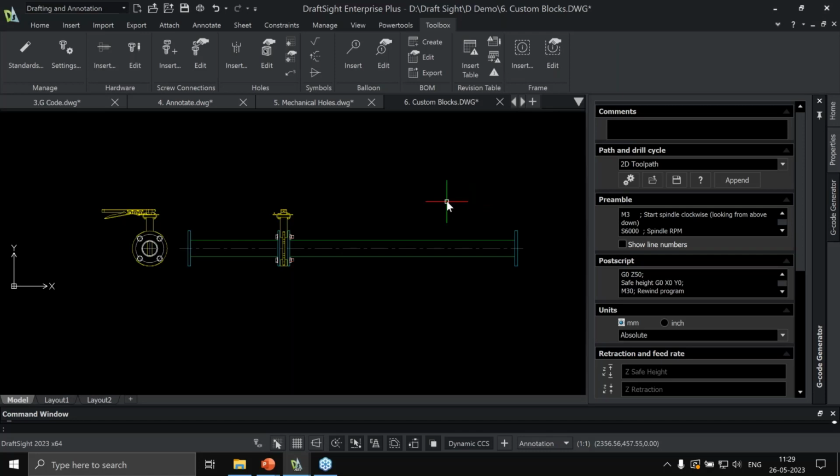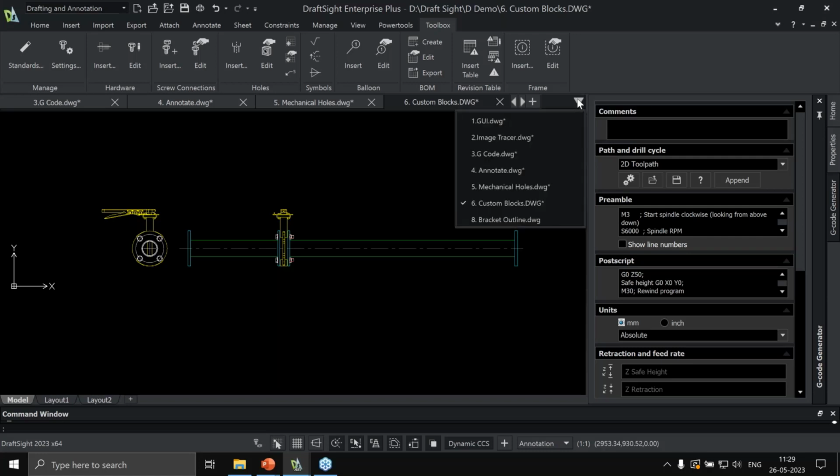That means we can save it as a W block and reuse it. And if in your company or organization you're using existing dynamic blocks, you can use them in DraftSight as well. There will be no problem at all. So that was about the dynamic blocks.